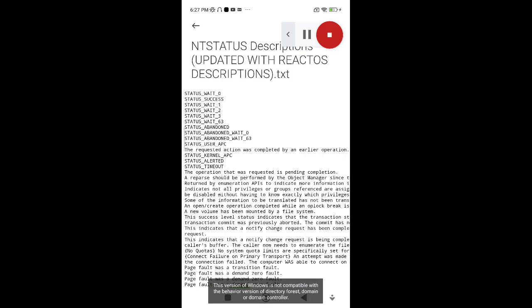This version of Windows is not compatible with the behavior version of directory forest, domain or domain controller. The specified event is currently not being audited. The machine account was created pre-NT4. The account needs to be recreated. An account group cannot have a universal group as a member. The specified image file did not have the correct format, it appears to be a 32-bit Windows image. The specified image file did not have the correct format, it appears to be a 64-bit Windows image.